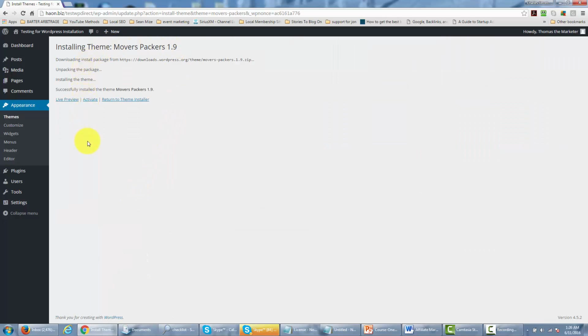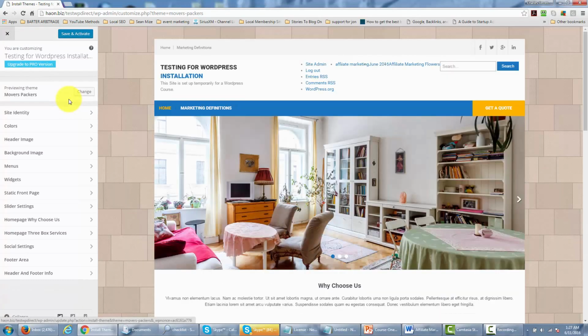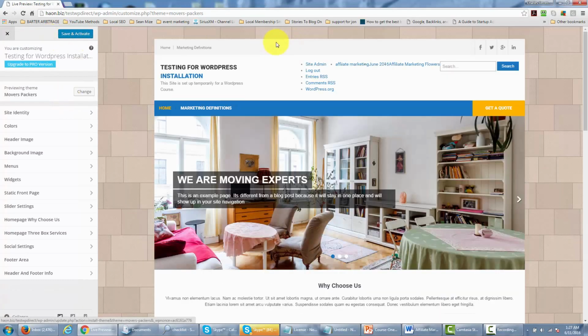Now, once you've clicked Install, you can do a preview of that installation from the live preview link. And we're looking at it as it's going to appear on our site when we start to make customizations. Now, if we like the look and we want to start customizing from that point, we can click Save and Activate.